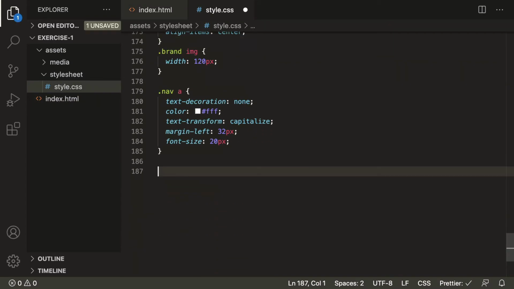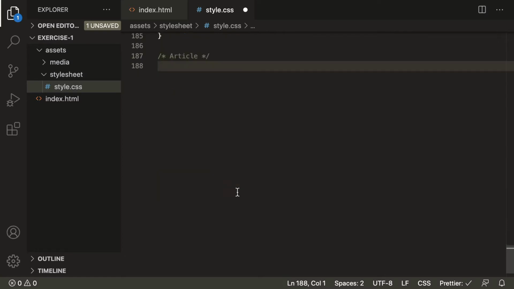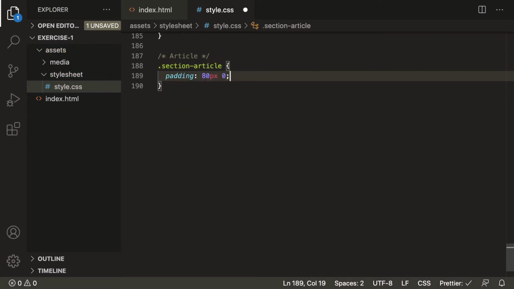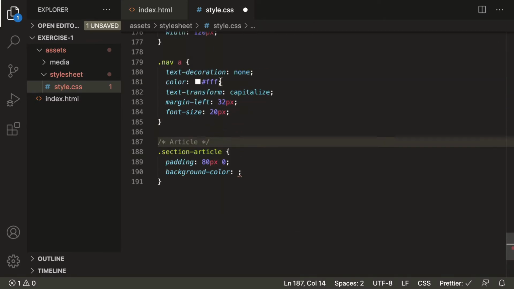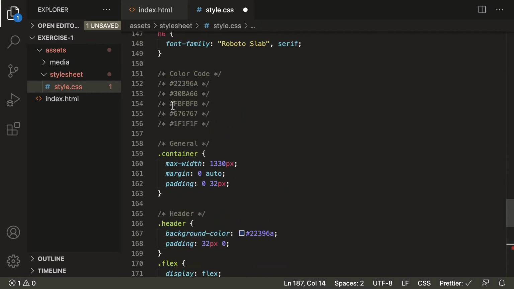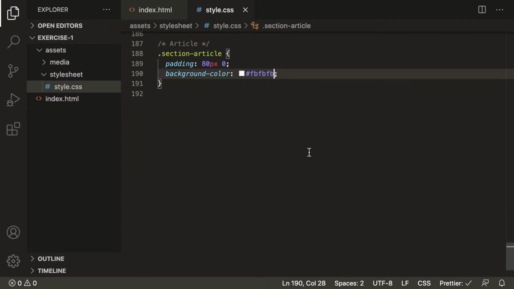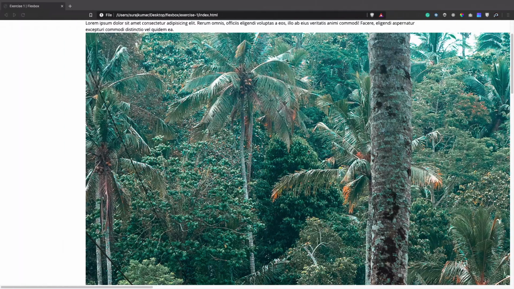From here, let's start styling our article. So let's start with our parent class first, that is article section. Let's apply padding from top and bottom, say 80px, and left and right 0. Define a background color. I've already grabbed a few color combinations here. So this is our background color. Copy and paste here. Nice. Now save it. Go to our page. Give it a refresh.